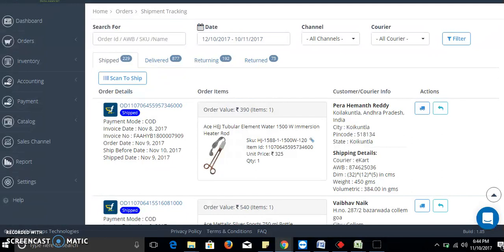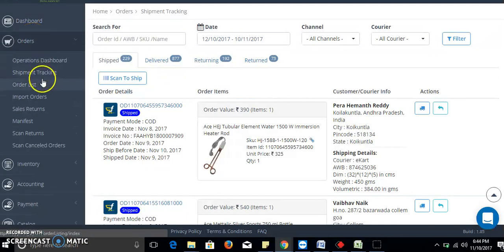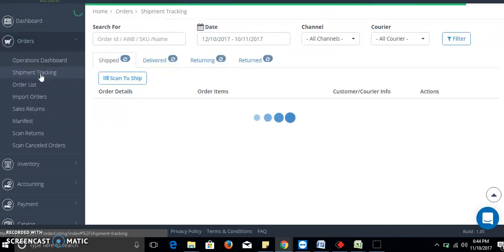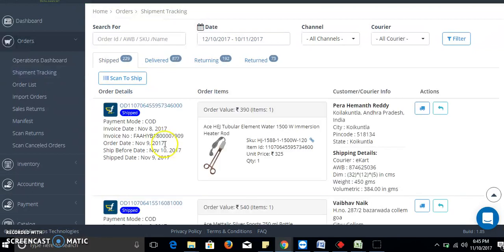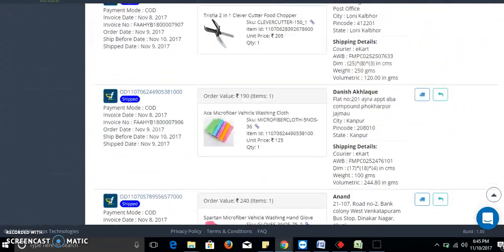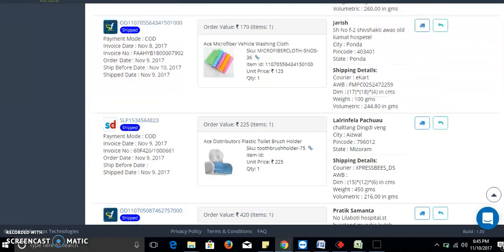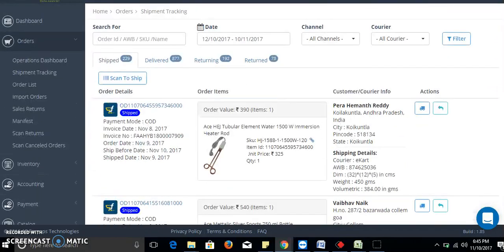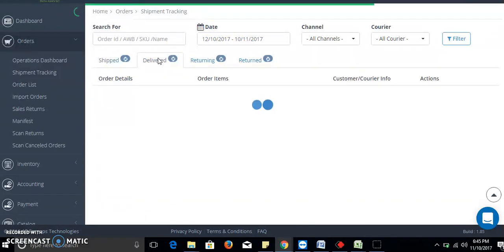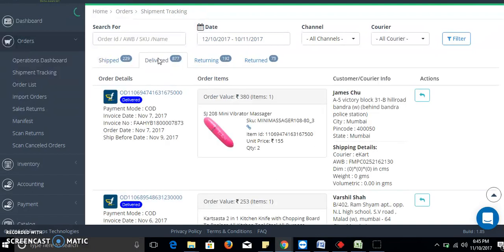You can see here, all you need to do is go to the orders menu and click on shipment tracking. Whatever orders are shipped by the seller start showing up here in the ship tab. You can see that there are orders available from different panels. Snapdeal is there, Flipkart is there. Once these orders are delivered, they automatically get moved to the delivered state. So at any point of time, the seller can know how many orders are still in shipment and how many are delivered to the customer.